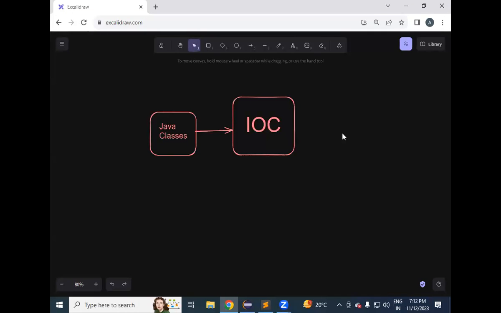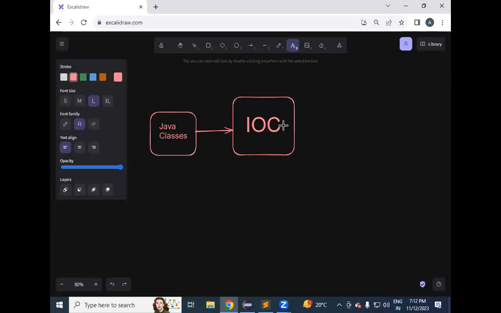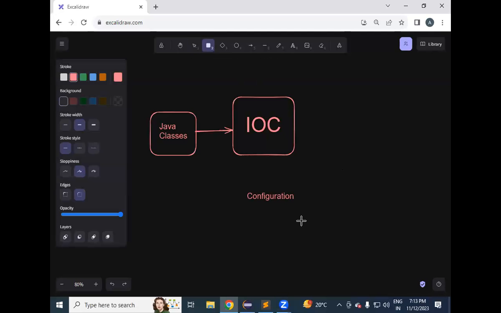So the IOC container, we need not develop. The IOC container is provided by the Spring Framework. We need to develop our Java classes. Those Java classes we will give as an input for the IOC container. Then along with the Java classes, we need to provide some configuration.